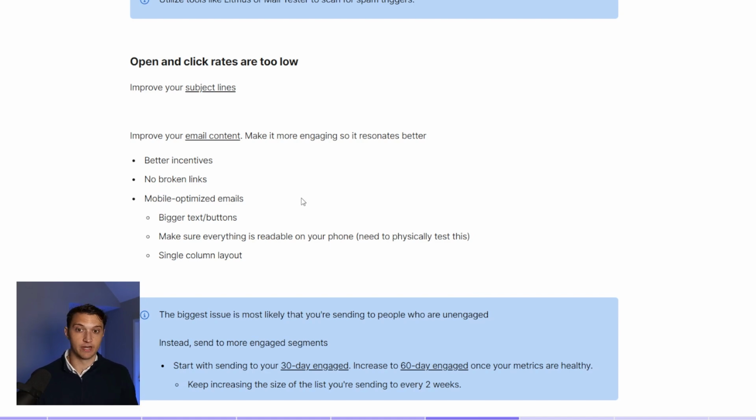You definitely don't want to have broken links. You want to make sure your emails are mobile optimized. What that means is bigger buttons and bigger text so you can easily read it on your phone. I highly recommend literally pulling out your iPhone and actually testing this. Make sure you can easily read it and that you have a single column layout. So don't have 2 columns or 3 columns. It's going to be really hard to read on mobile. Just have one single column throughout your email.